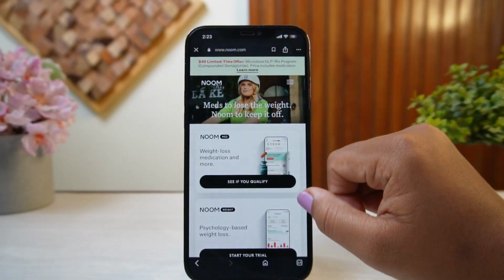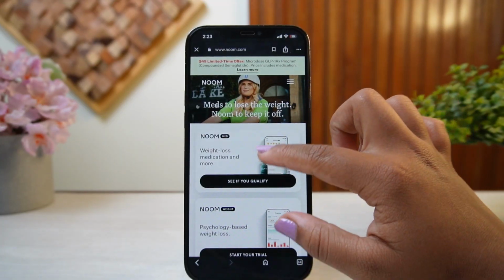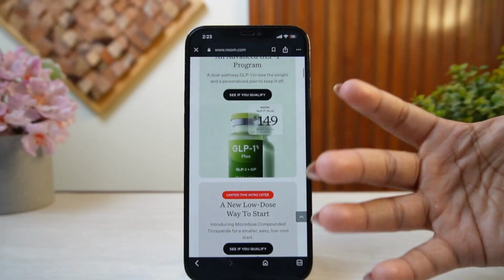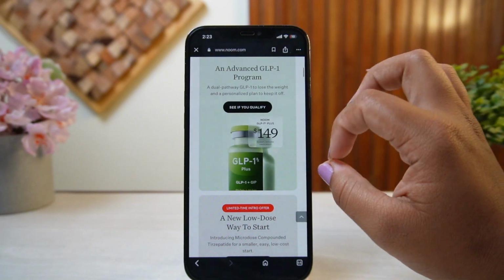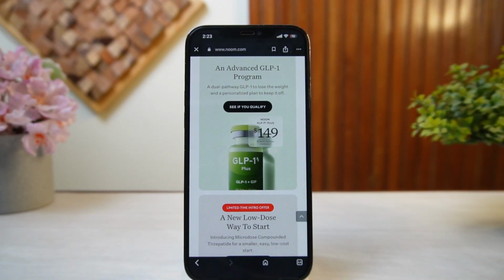So after selecting account settings, you'll actually be able to see the change password option. Tap on change password and then enter your current password, input your new password. Input it one more time for the confirmation, and then you can tap on save and save it just like that. You'll be able to change your Noom account password online.